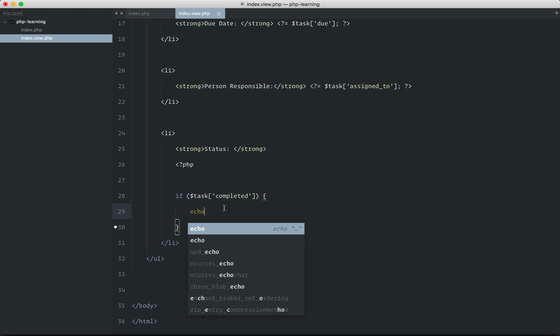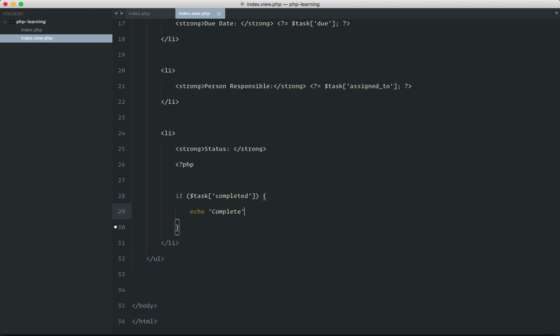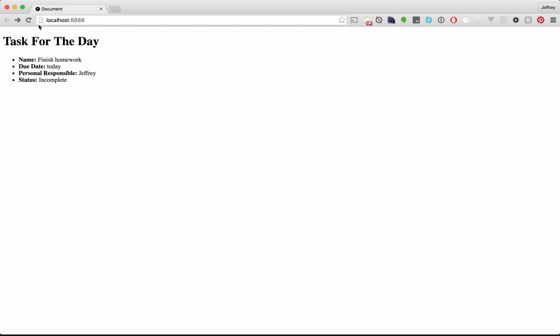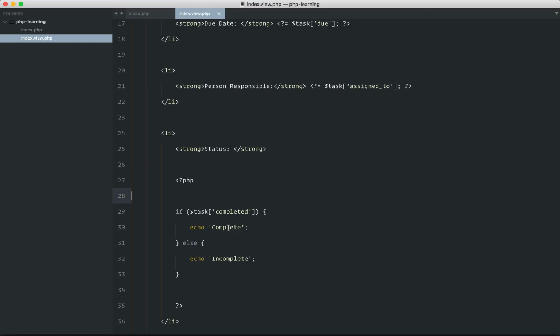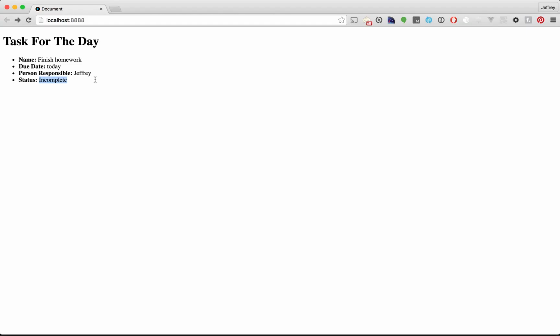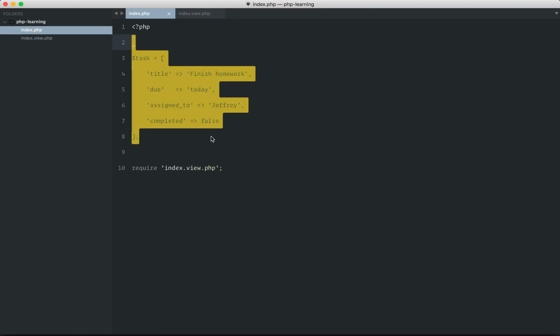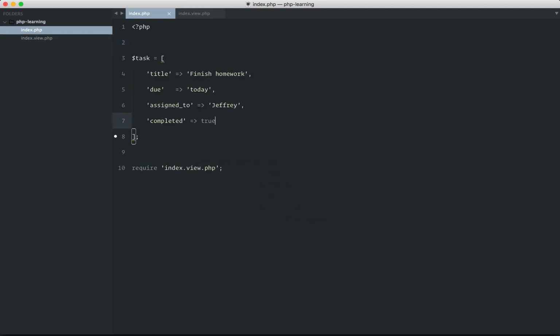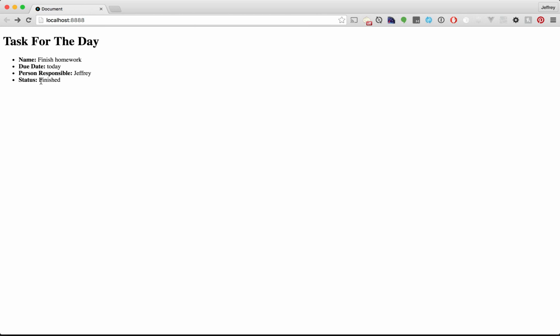So you don't always have to close out PHP if you don't want. If you can get away with an echo, that's fine. So you could say echo complete, else echo incomplete. This is sort of the long way to write it, but it's valid. And then close it out. So this would be an option. If I come back and refresh, we still get the exact same thing. Or we could change this to finished. We still get incomplete, but if we change the status to true, now it should say finished, and it does.